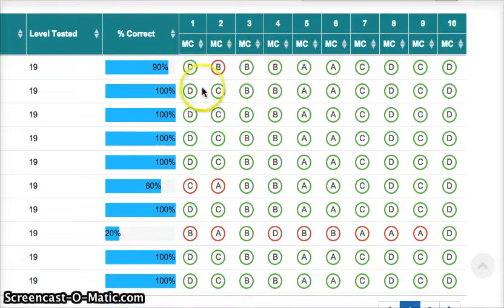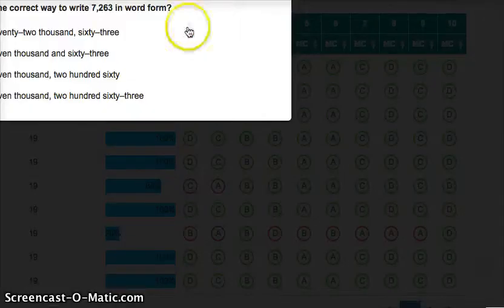So you can see if it's red, it's wrong, and it has the answer that they put. So this student put B. The correct answer was C, as you can see all the green ones here. Another quick way to see which ones they missed. If you want to see the actual question, you can click on it right up here. So you click on one, and it will actually pop up the question.